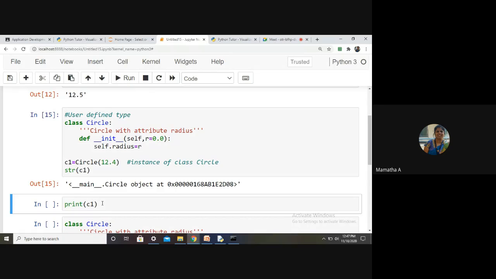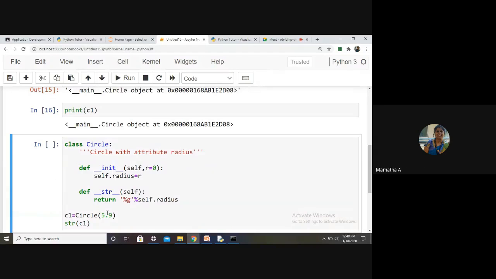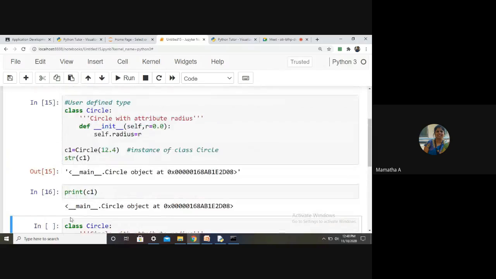Okay. I will do print C1. Can you guess the answer again? When I am trying to print C1, does it print the contents of C1 or the location? The location, ma'am. It simply prints the location. Can you observe? It is printing the location.